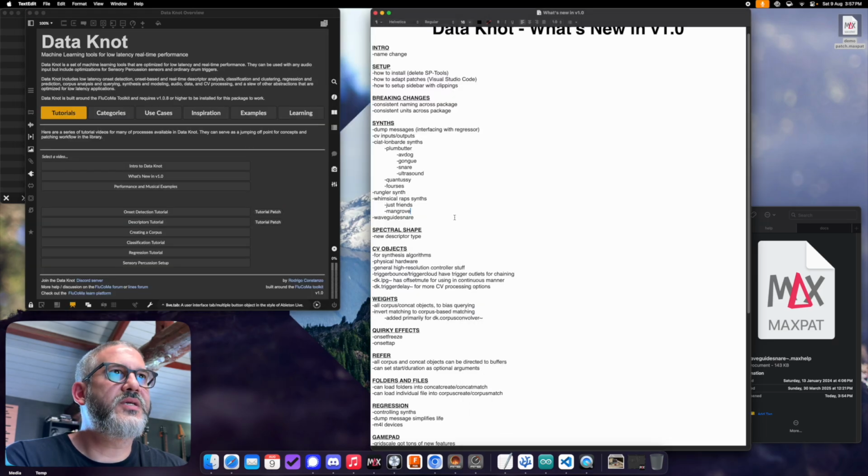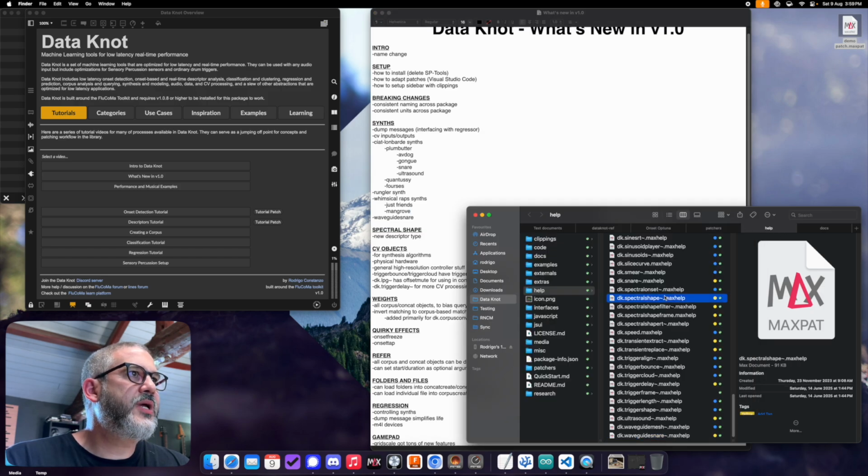And that's it for the synth algorithms. Up next, we have a new descriptor type, so spectral shape. Spectral shape comes in all the varieties that we have for all the other descriptor types. So we have spectral shape, spectral shape RT, and class spectral shape. There's all the permutations that you get with every other descriptor.